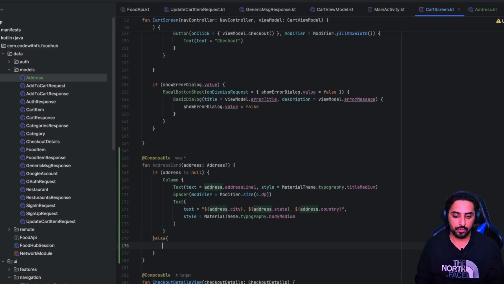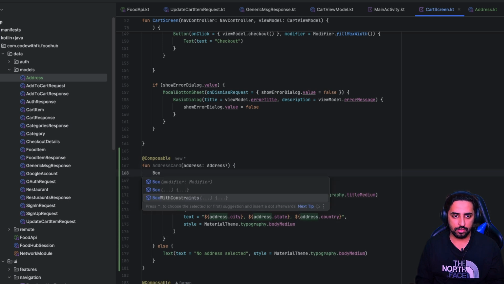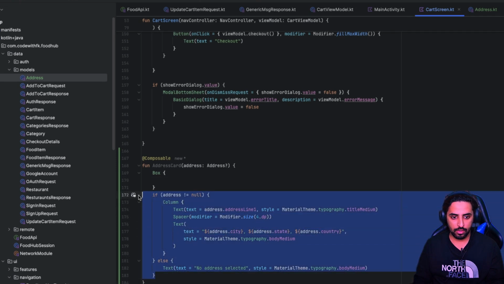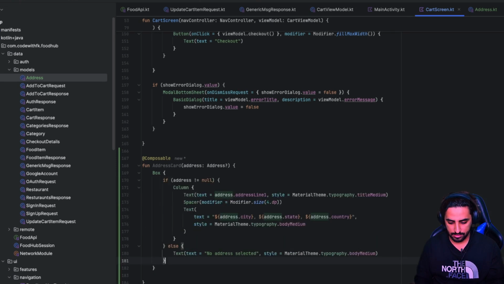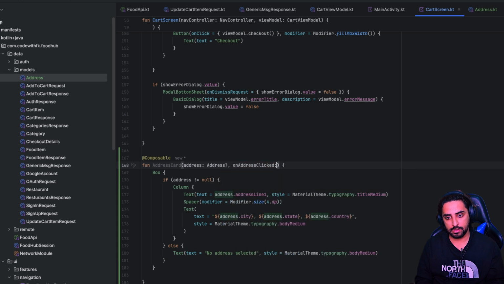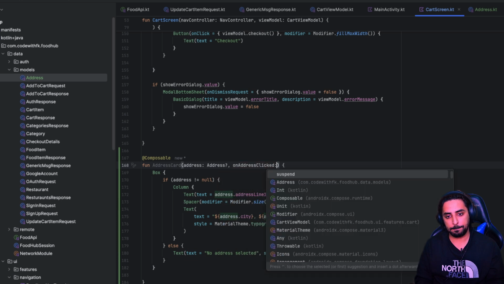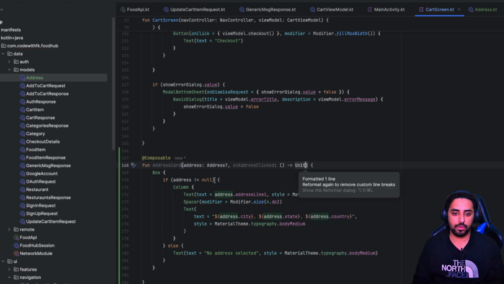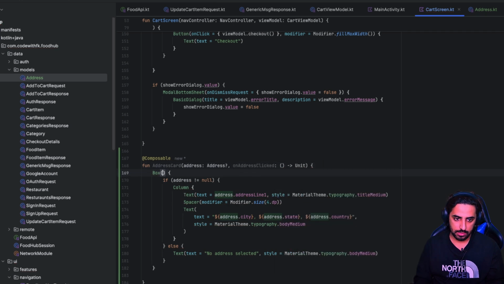Else what we are gonna do is that we'll make some sort of, let's say, a text, right? And on top of that we'll be making a box, and we'll include all these things inside this. Okay, also we'll make it on address select, that is going to be something like this.